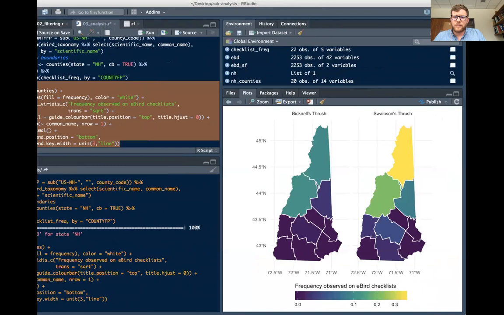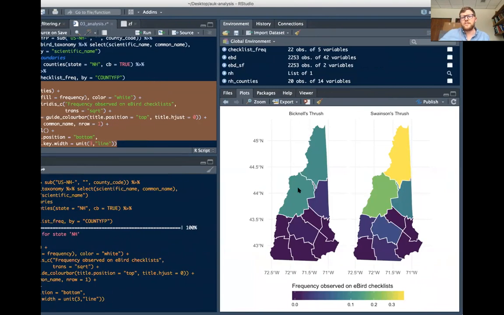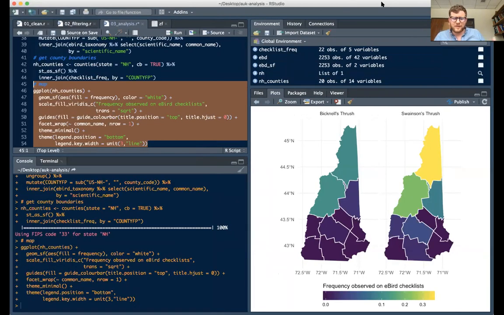All right, so we have this map. On the left is Bicknell's thrush, on the right is Swainson's thrush, and the coloring is a log scaled frequency of observation on eBird checklists. So it seems like Swainson's thrush is just overall more common on checklists, and it seems like both species are more commonly observed in the northern part of the state. Anyhow, I just wanted to have some simple application at the very end, so you don't just look at code, you can actually see some maps and stuff.